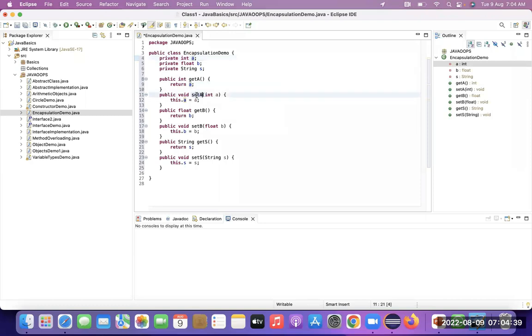And what are the setters doing? These are setters, right? setA, setB, setS. So these will set the value of these variables, which are defined at line numbers 4, 5, 6. To these variables, it will assign the value. What is the value that it is assigning? The parameter which is passed here. That value will be assigned to the variables which are declared at line numbers 4, 5, and 6. So it can be like this also: int ab equal to ab. But why are we using this dot a?